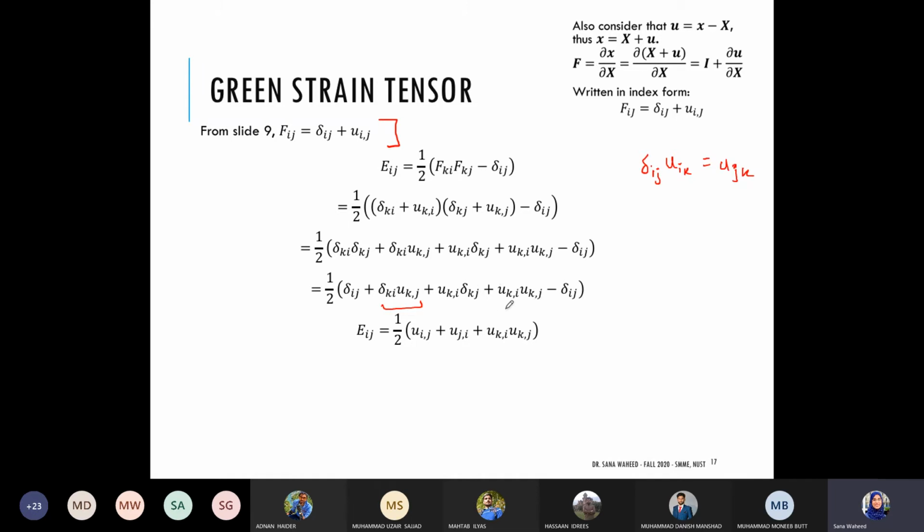This one stays the same, only inside U. So U K comma I multiplied by U K comma J. I know this looks like some kind of magic, jumping from here to there, but just for anybody who is interested in the arithmetic manipulation, I've left it here.